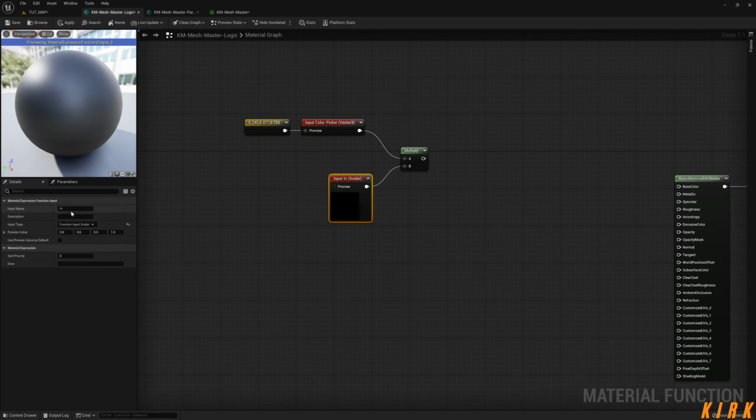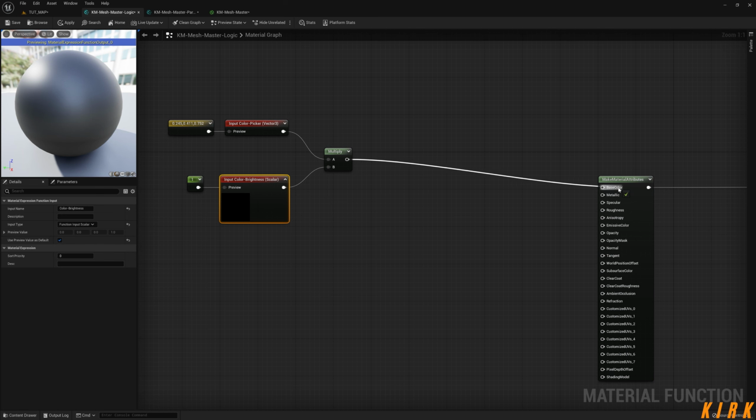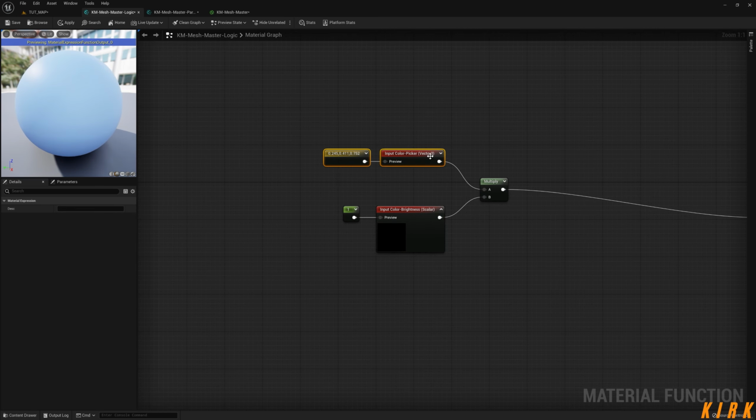So now here I'm going to call this color brightness. I'm going to set this as a preview as well. I'm going to hold 1 on the keyboard and left click, get a vector 1. And I'm just going to set this to a 1 for its preview. We could just drag this into the base color, like so.